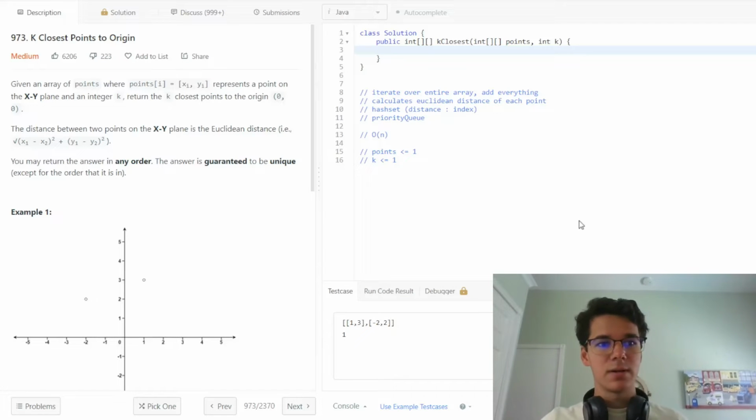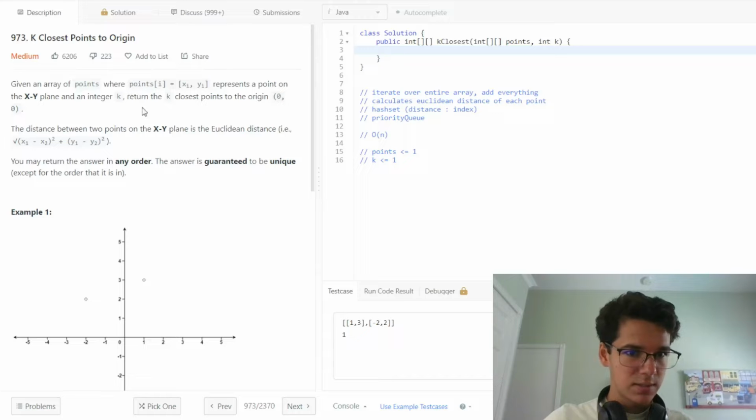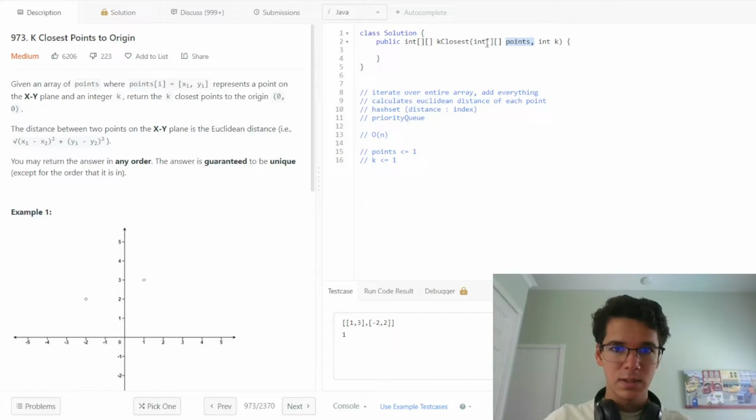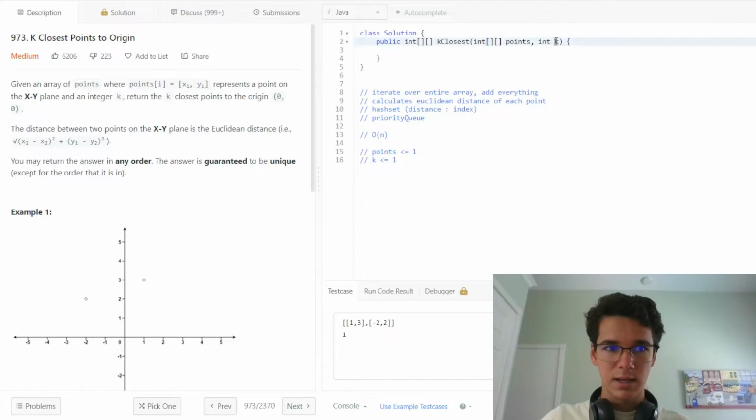Okay, so we're going to be going over the 28th problem in the Grind 75. This is K Closest Points to Origin. So we're going to be going over the solution. Basically, we are given an input array of points, so an array with arrays of two elements, where the first one represents the x-coordinate and the second one represents the y-coordinate. And basically we want to get the k points that are closest to the origin.